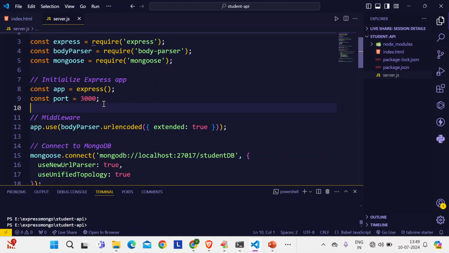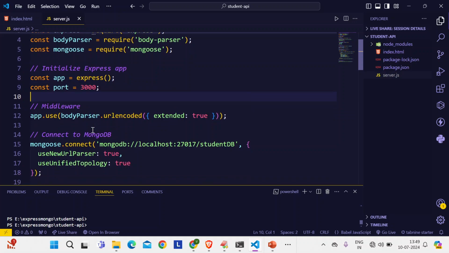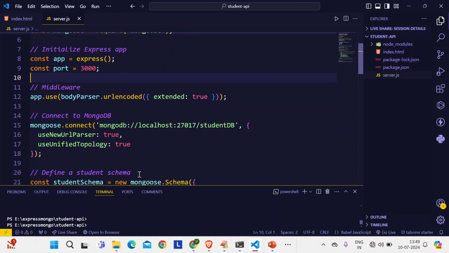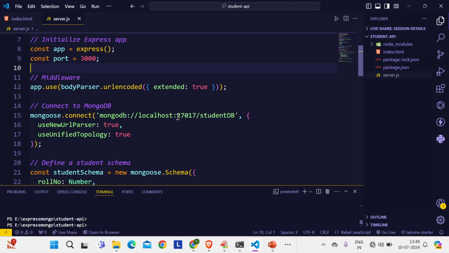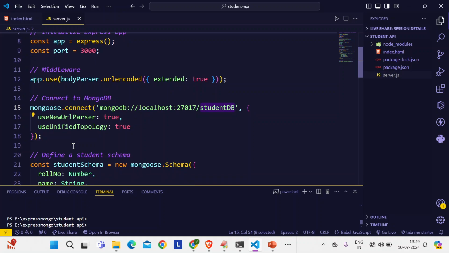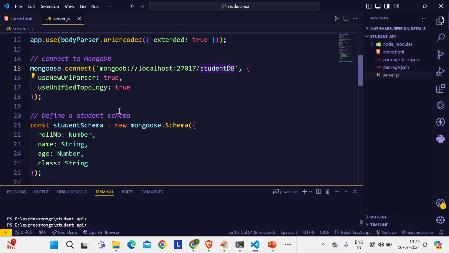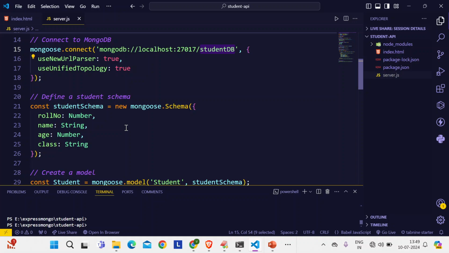We have initialized Express and set the port number, and we are using the middleware, which is the body parser in this case, and we are using Mongoose to connect to MongoDB. This is the default port number of MongoDB for the community server, and this is our database. Then we have useNewUrlParser set to true, and useUnifiedTopology set to true. These are essential.